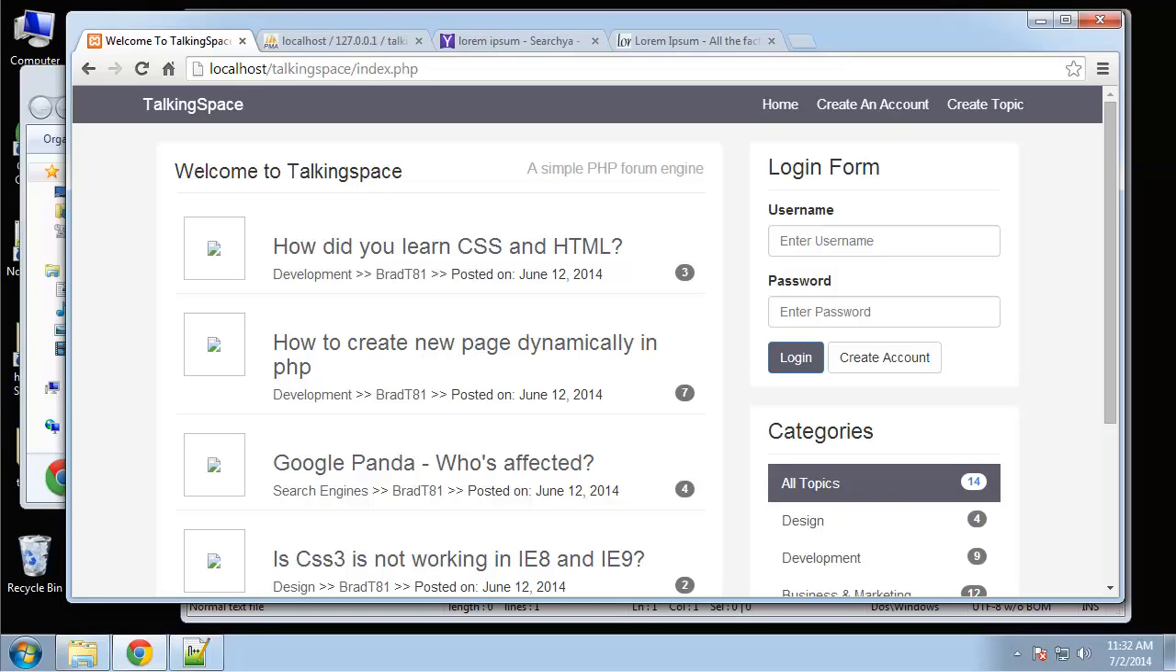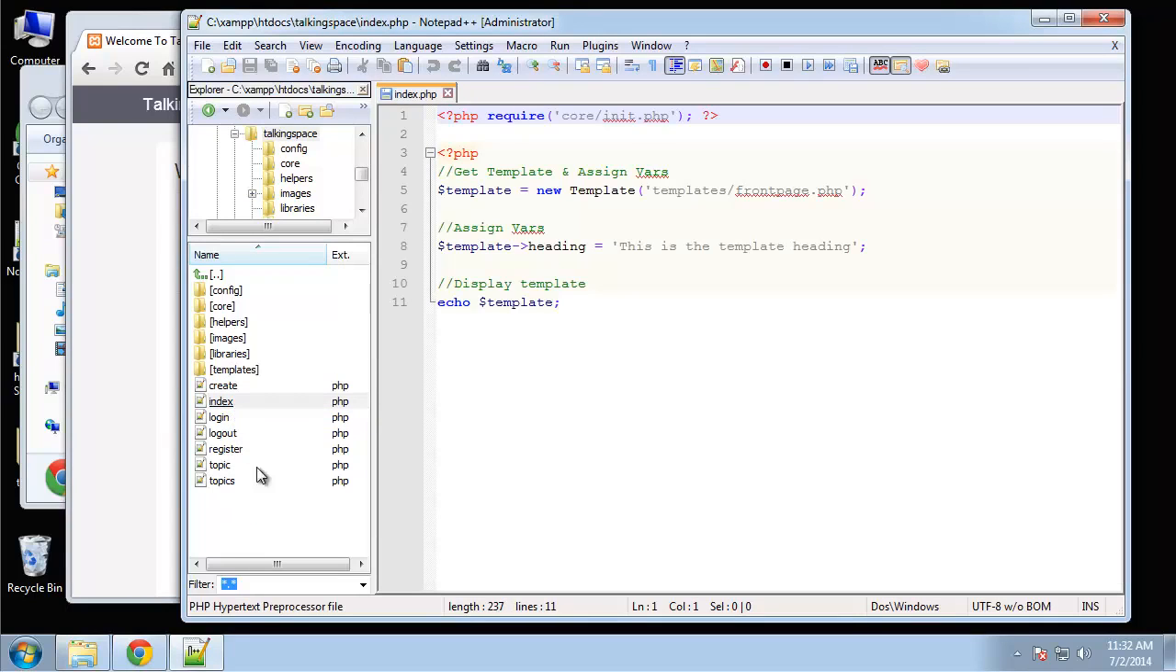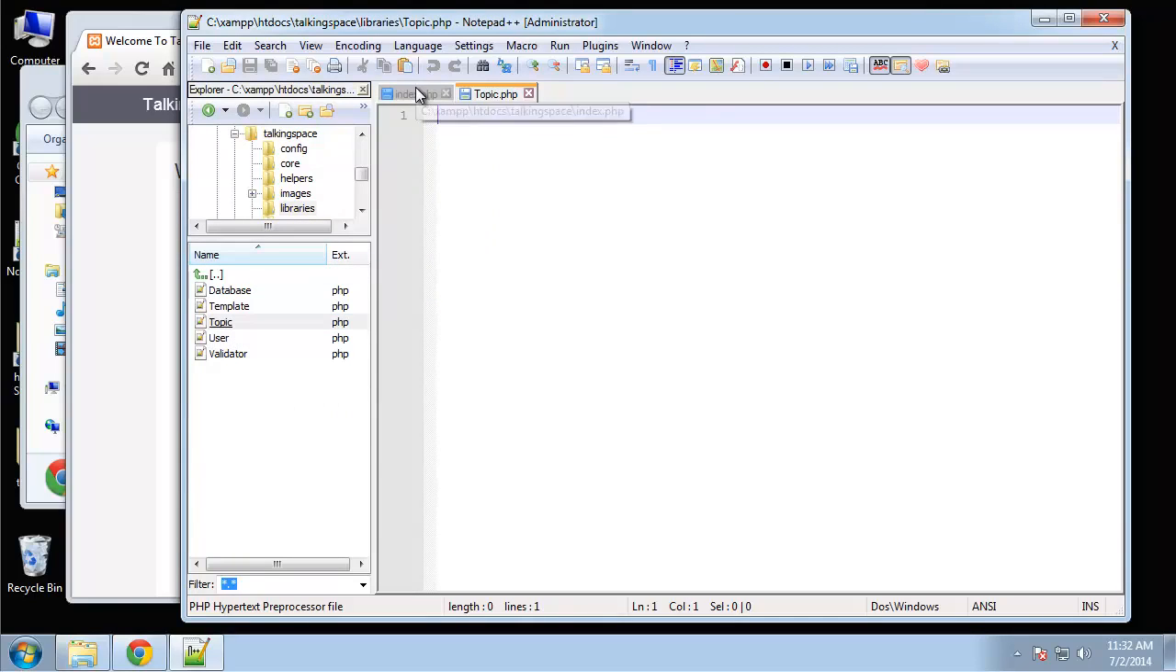Hey guys, so what we're going to do now is start to deal with our topic class, and we're going to fetch data from the database and output it here. So what we need to do is go ahead and open up our index controller or index page. Alright, and then also go to libraries and open up the topic class or topic file.